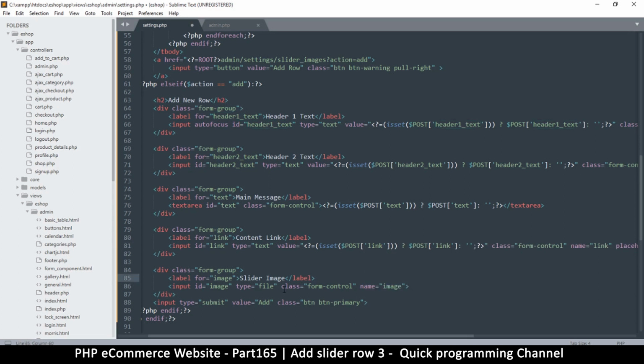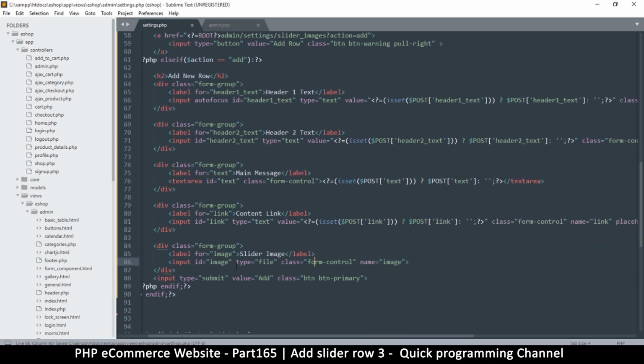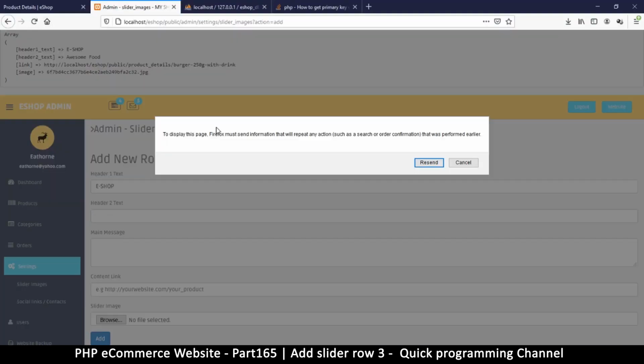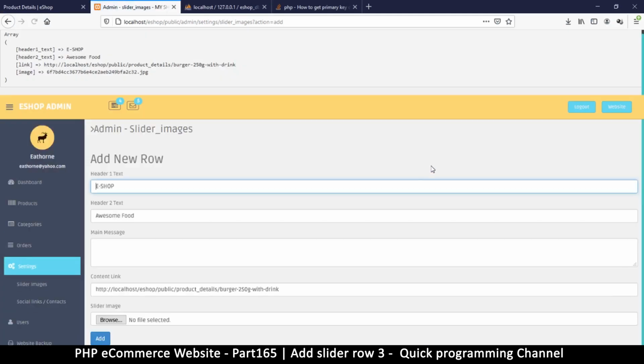Okay, and yeah, the file is a bit tricky. Yes, we cannot do this for file. So yeah, I think that's about it. So refresh and resend. Okay, so we have everything in there.